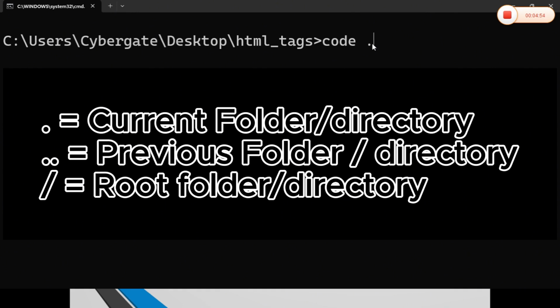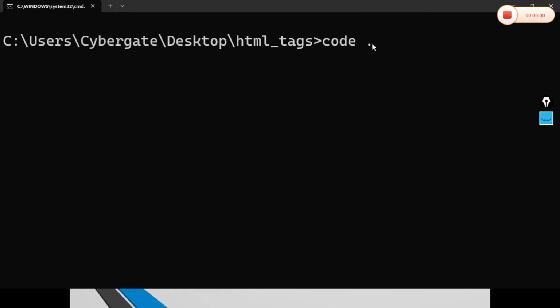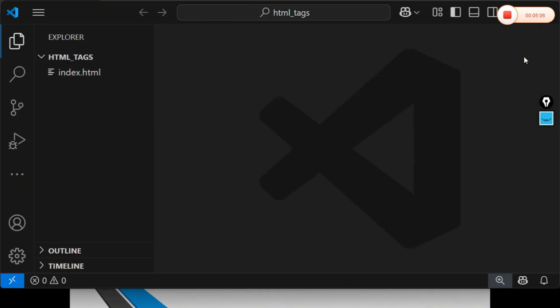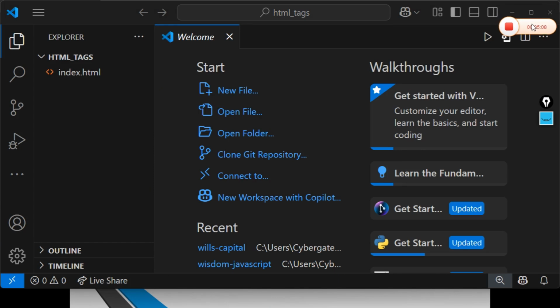If you're on Mac, Kali, Linux, or Ubuntu, whichever operating system you're using, or even Chromebook, you should be able to do this, and that should work. So if I press enter, it's launching my VS Code, and now I've launched my VS Code.